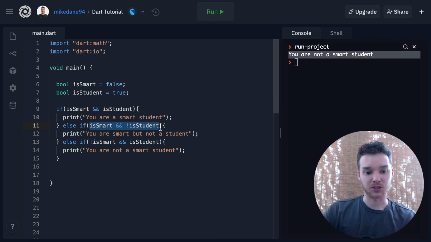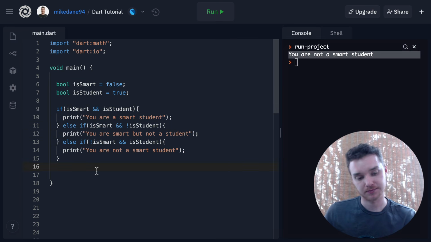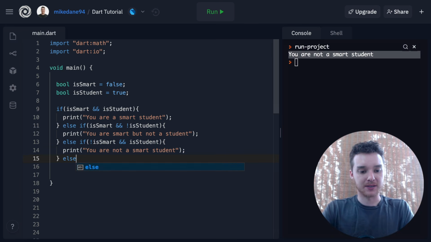That's false. So then only after these two are false does Dart move down here and check this one, right? So these both need to be false before we even check this. And if one of these ends up being true, then we just break out of the entire if statement. Cool. And then finally, there's that last situation.